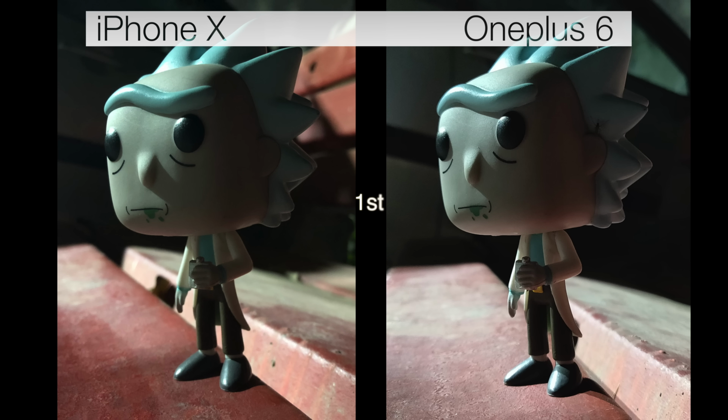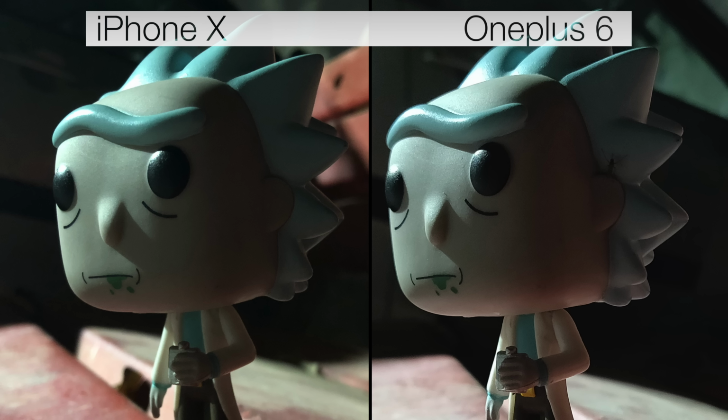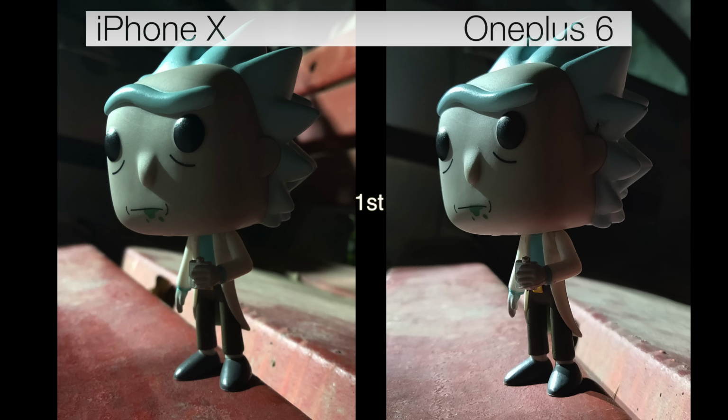This is the scene that we used to shoot our low light test, where there's light falling on the bench and there are deep shadows also. So for the first image, the subject is placed where the light was falling on a bench. We clearly see that both of these images are comparable, but zooming in we can see that OnePlus 6 is way sharper than iPhone 10. Look at the flask of Rick, it has more details in the fingers.